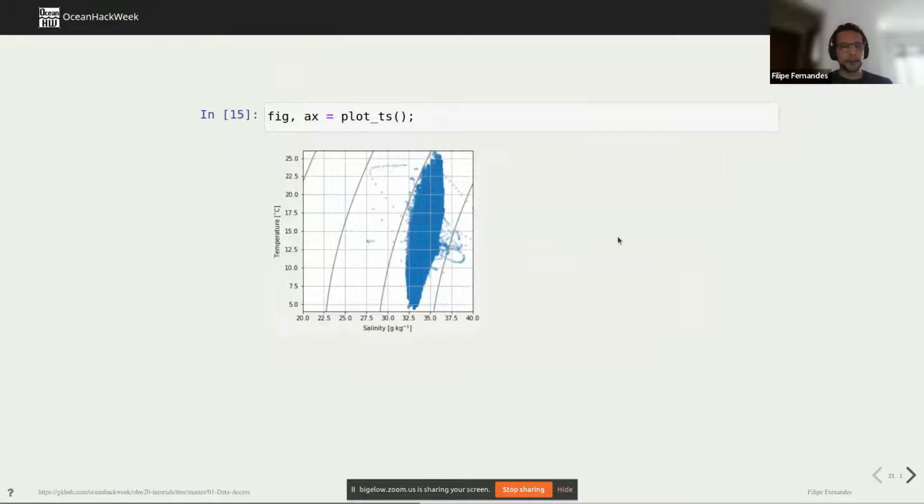And we can do a TS diagram just to explore the data. This is a typical coastal TS diagram, very constrained. We can see some data outside of this cloud here. This is probably something unusual, either storms or, I don't know, we need to check data from a different time period, or some sort of warming. It would be nice to investigate why we have so many outliers here.